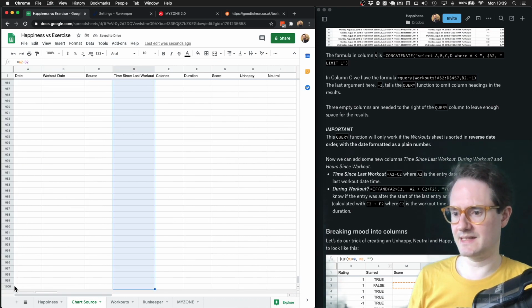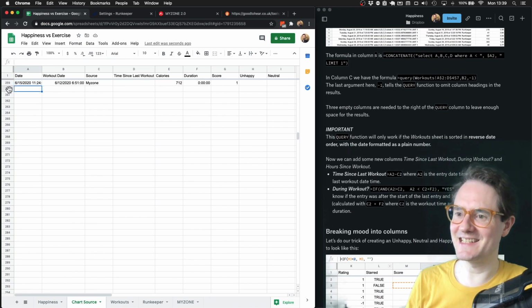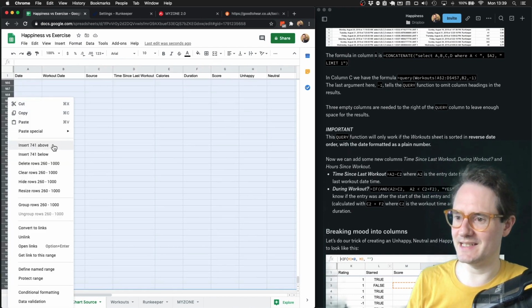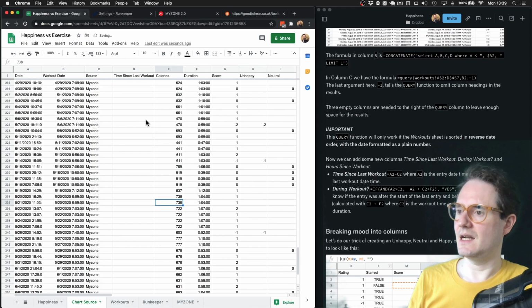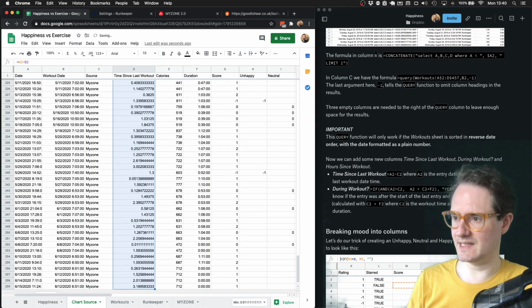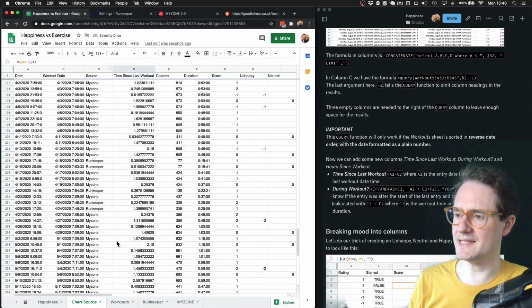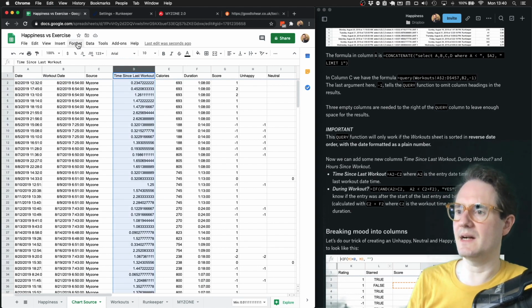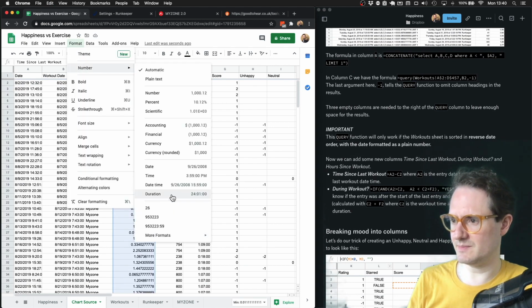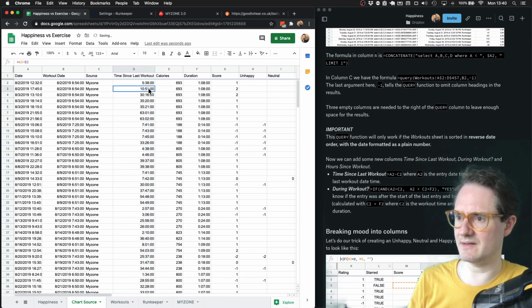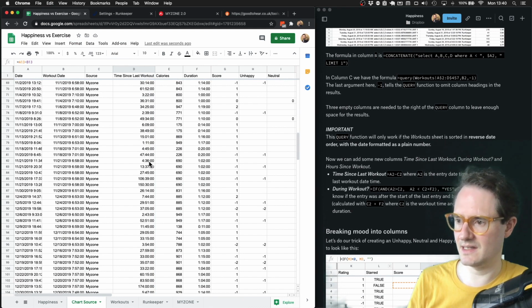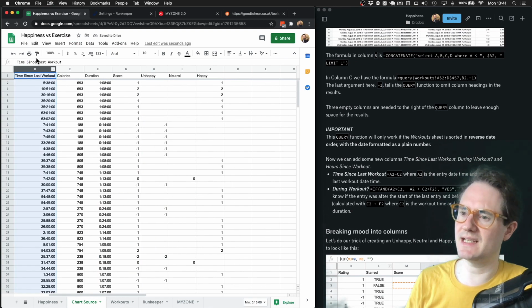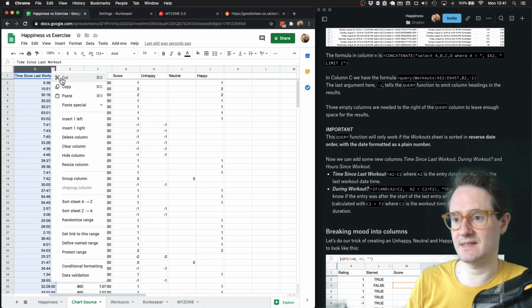And yeah, this happened again. Let's just delete all these empty rows to make it easier to jump around. Time since last workout, fill that down. And that is in days, I think. So if it's on the same day, then we're going to get some fraction of a day. I think if we format this number as duration, it might give us 5 hours, 10 hours, 30 hours, etc. 63 hours. So we want to sort this in ascending order.